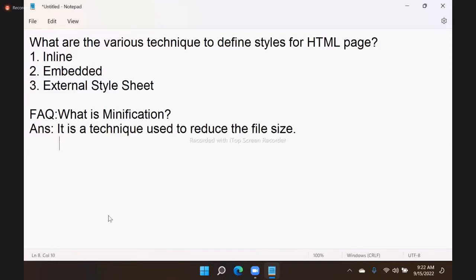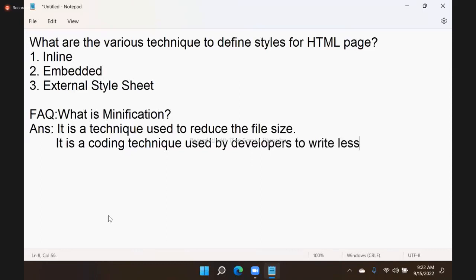Actually, minification is a coding technique used by developers to write less and do more. Minification is a coding technique. By using this coding technique, developers can write less and do more. This technique is important, and by using it, we can reduce the file size.